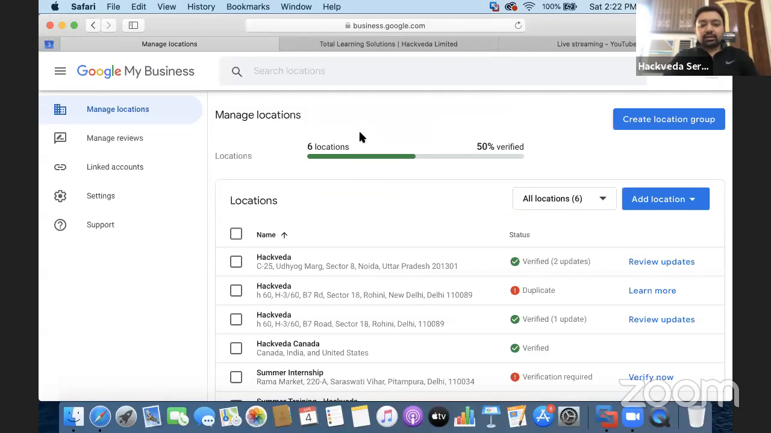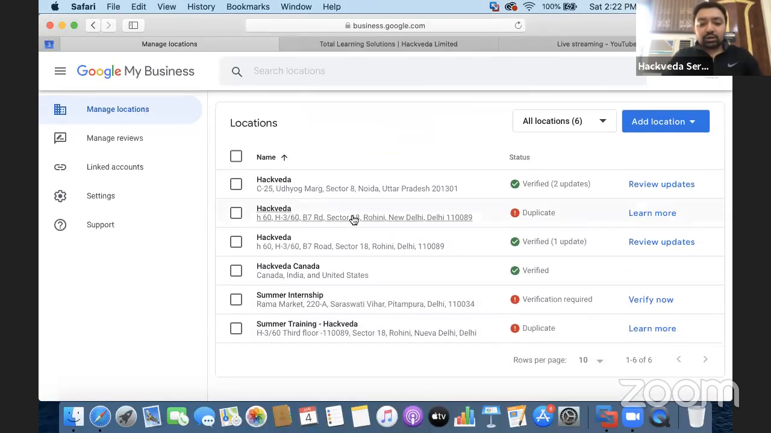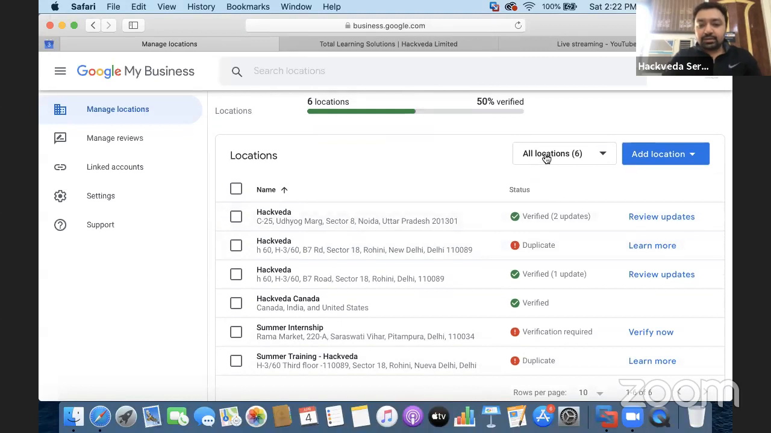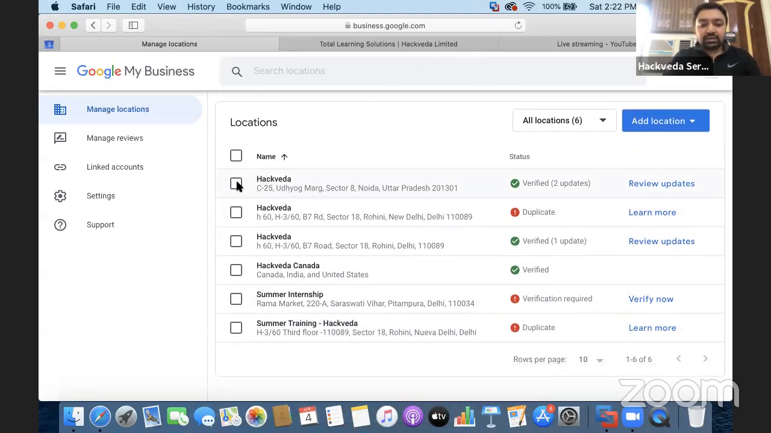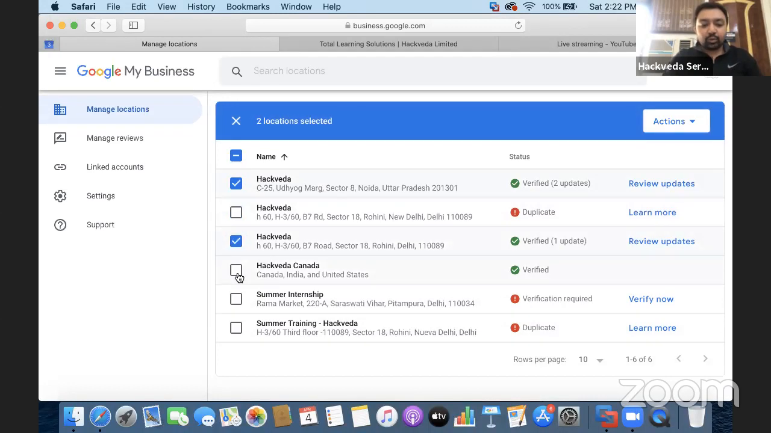So as soon as you reach the website, simply click on sign in. Once you sign in, you can see that I have a couple of Google business pages here, and I currently have 6 locations, out of which 3 locations are verified and working. So I have 3 offices. One office is at Hackweather Sector 18 Rohini. Second is at C25 Sector 8 Noida. And the third one is at Hackweather Canada. Now we have these 3 locations, and we want to automate our social media content on all these 3 business pages using the automation.